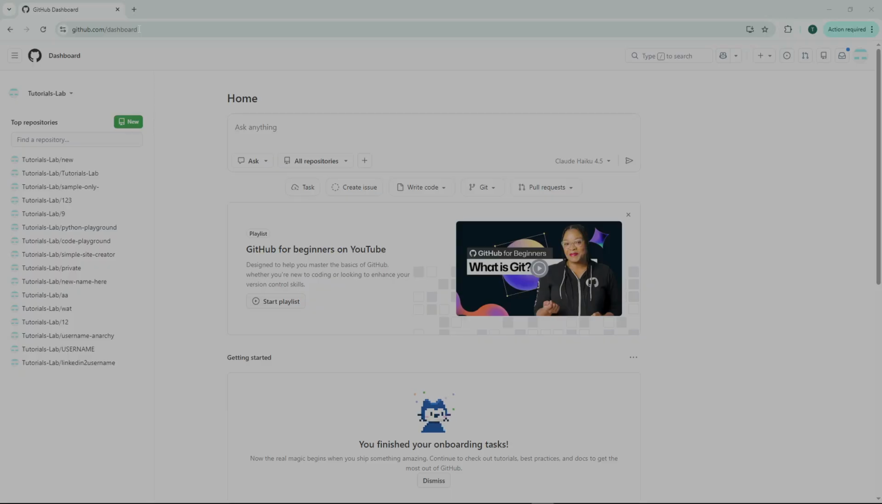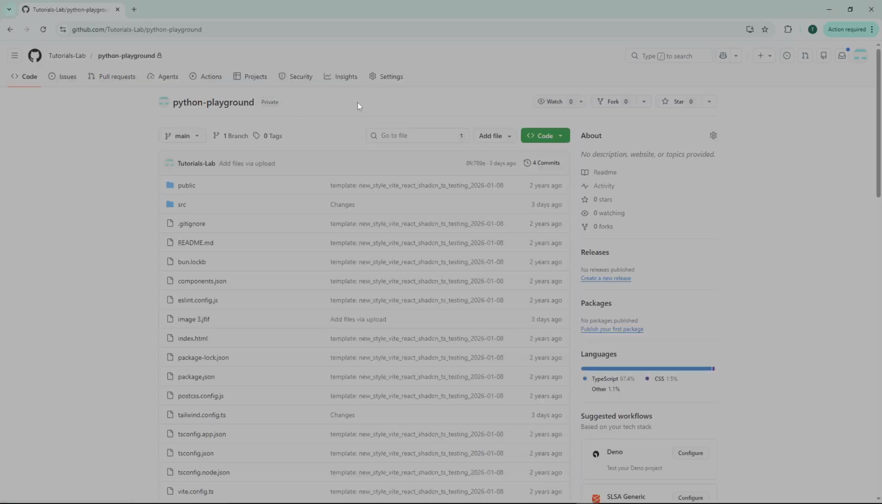Now that you're in your dashboard, look over to the left panel where you'll see a list of your repositories. Navigate through this list and click on the specific repository where you want to give admin access. Selecting the right repository is crucial since admin permissions are granted on a per repository basis.